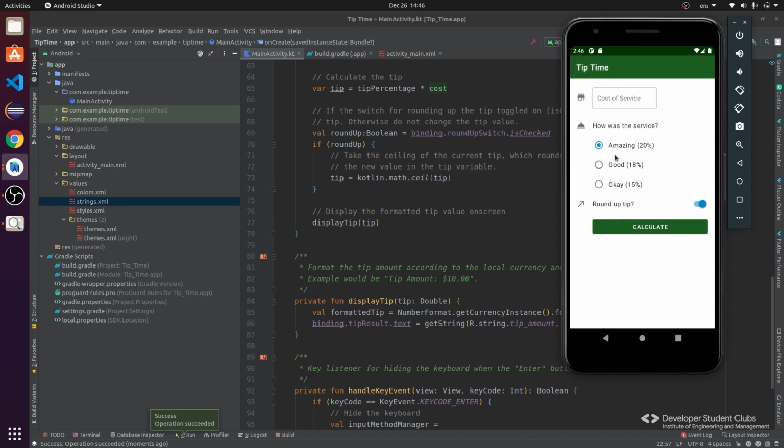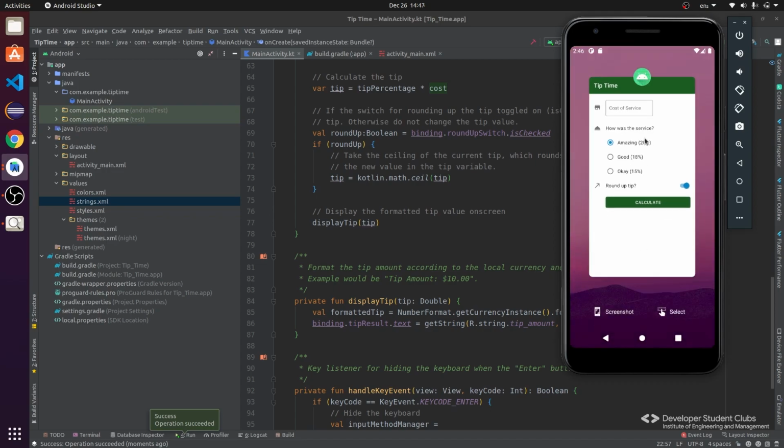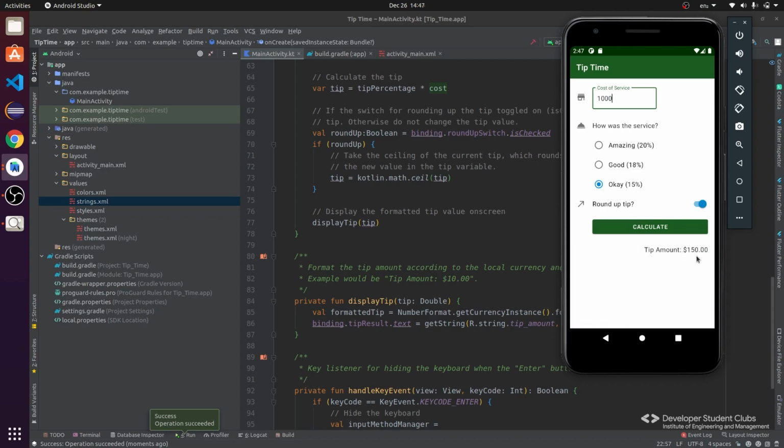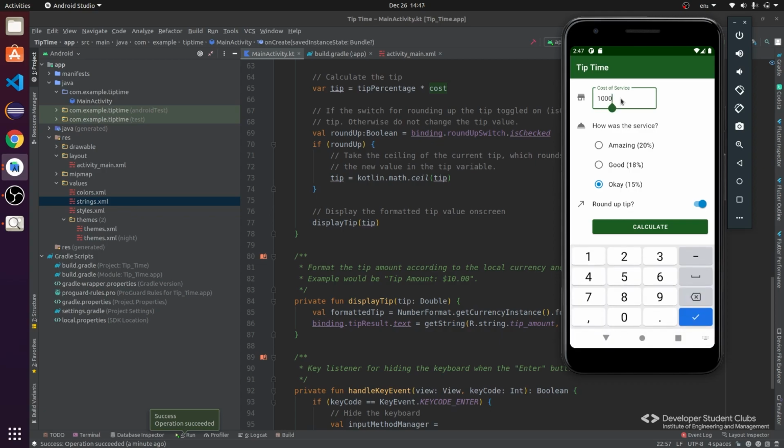So yeah, we have this UI working now. Only the problem is that we don't have the app icon. You see, the app icon is the default one that's provided by Android. We need to add the app icon. We'll do it right now. So if we enter the cost of service as 1,000 rupees, and select the service as okay, and click the calculate button, what happens? $150 is the tip amount that you have to pay. Also, the function that we added to hide the keyboard on pressing the enter button works.